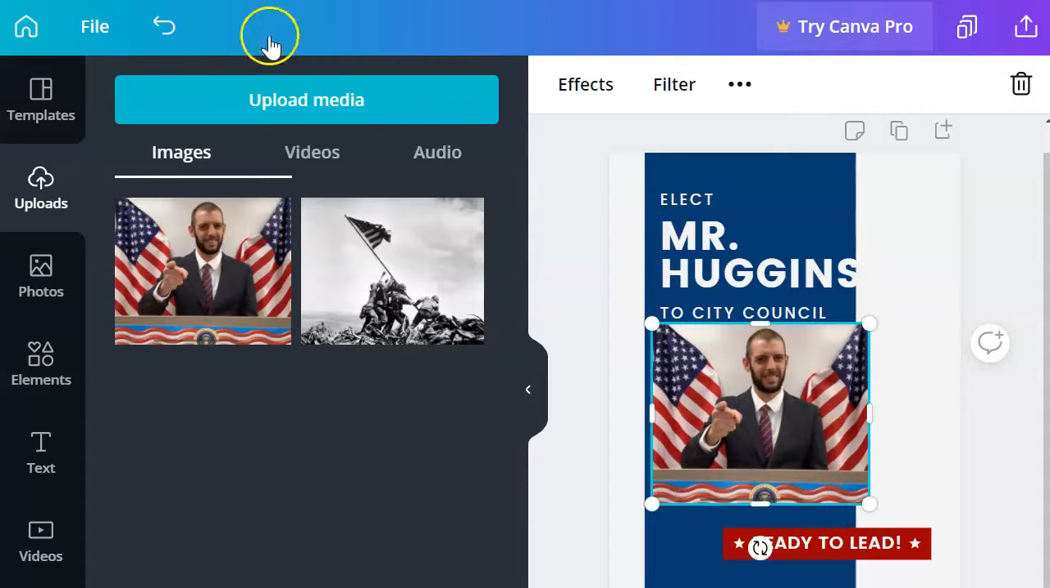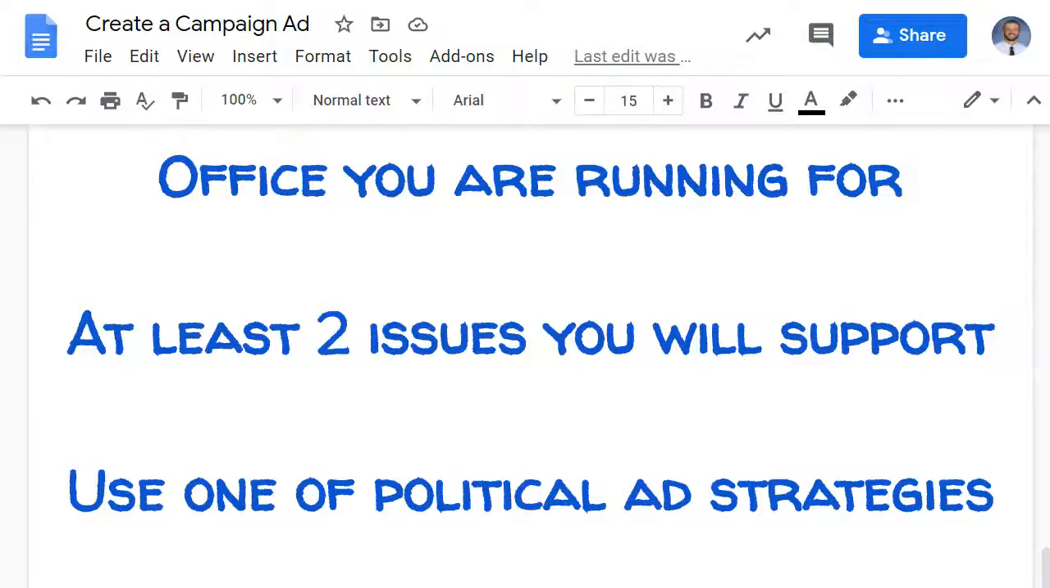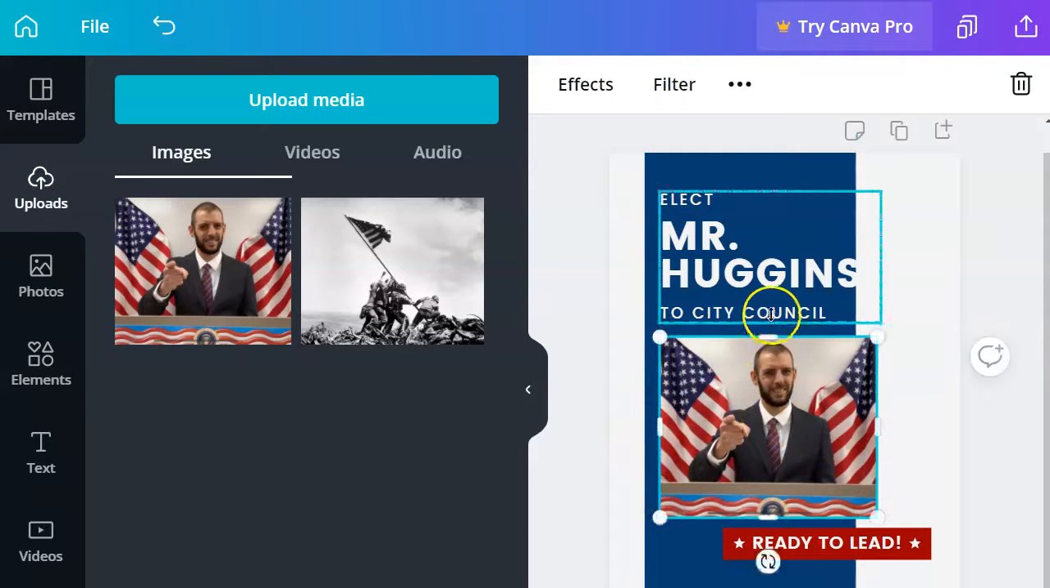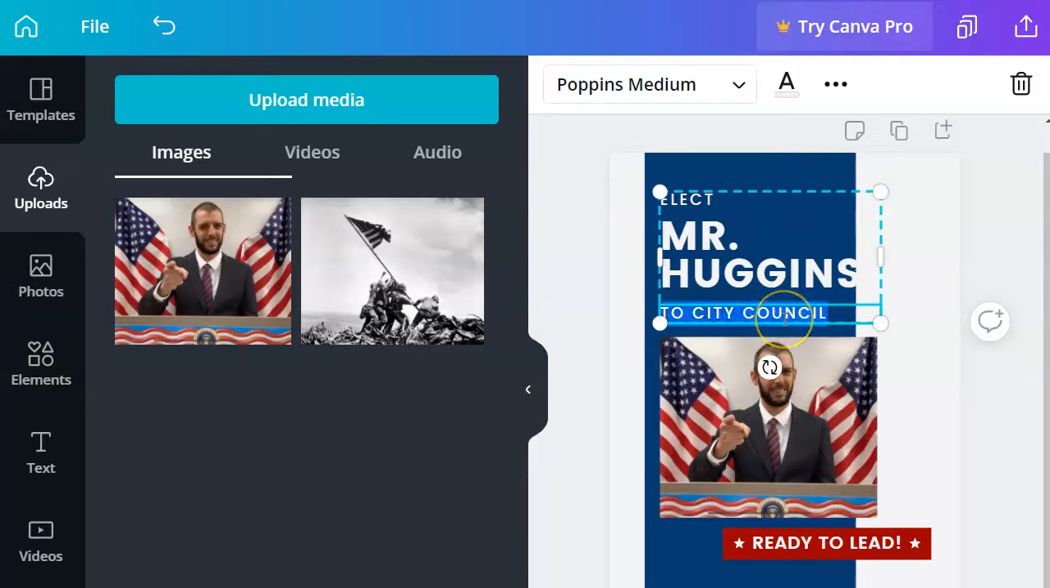There it is. And these are the items that you need to make sure that you include: the office you are running for, at least 2 issues that you will support, and use one of the political ad strategies that we've discussed. So I want to make sure I change any one of these elements that doesn't fit what I'm trying to accomplish here. I also want to include the office that I'm running for.